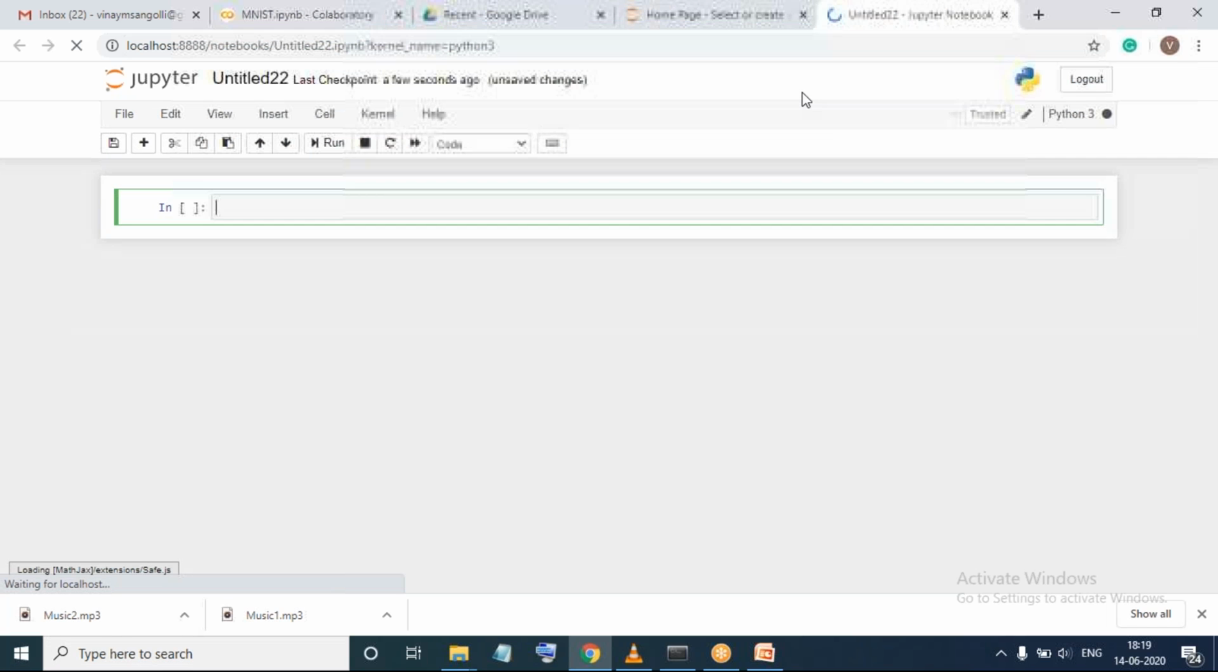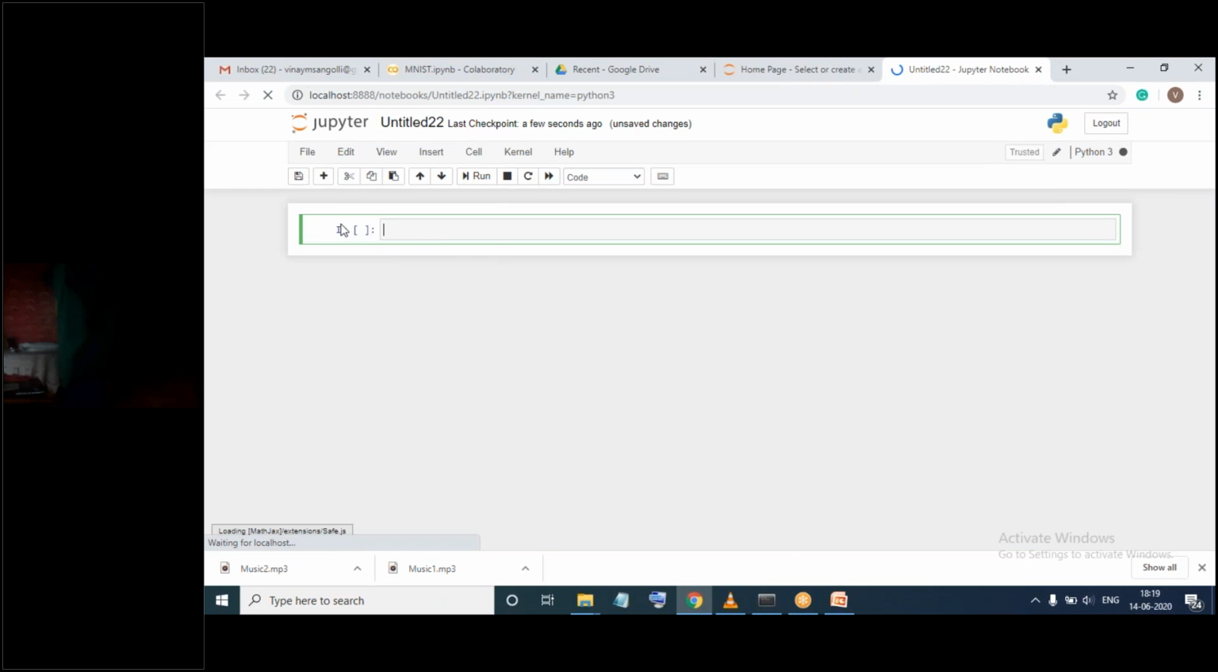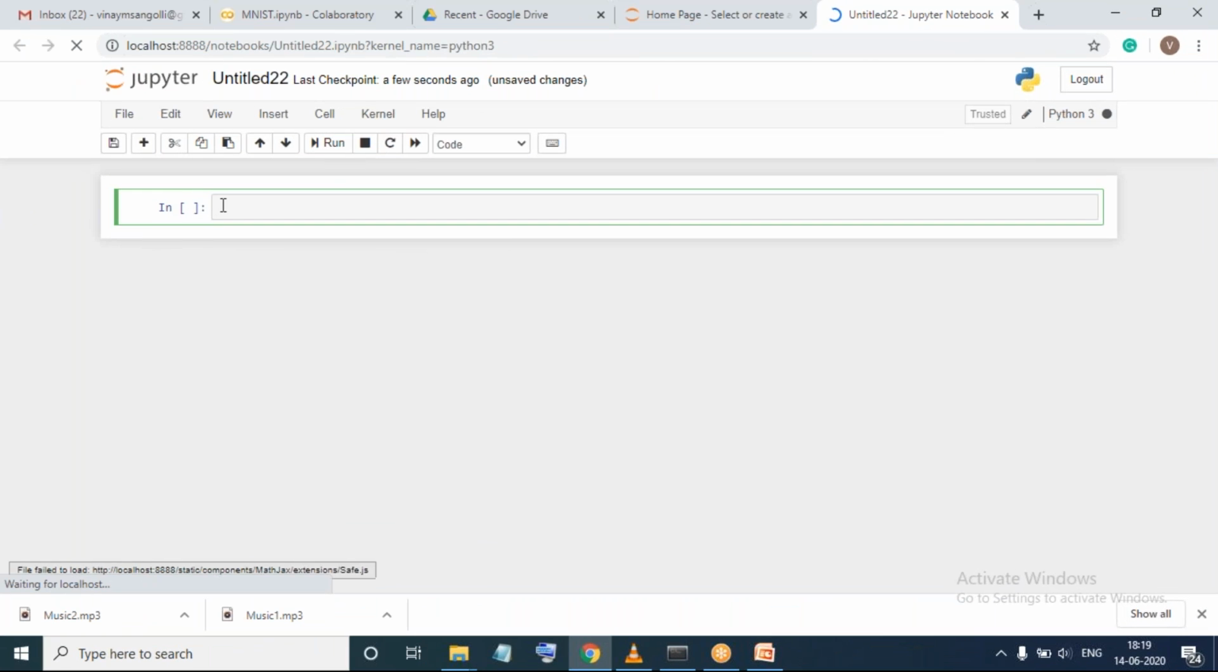So going forward, once you reach here, you can see that this is my panel. Now, one very important thing is here we'll be writing our whole Python code. Whatever you can see here in the green is called a cell. Now, this cell can be of different types. Right now, it is a code cell. You can observe here it is a code cell.